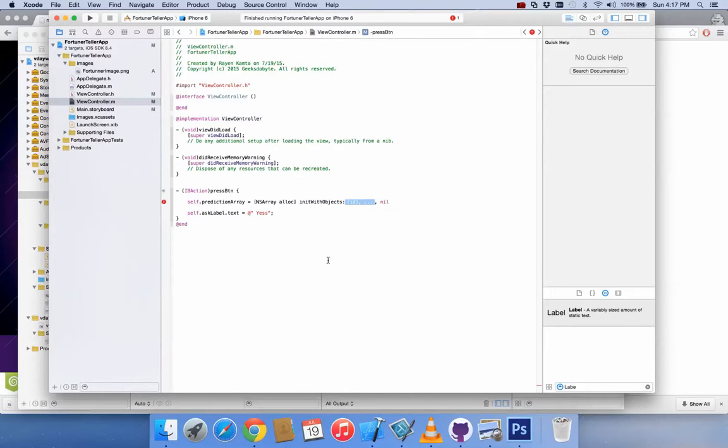What are we going to put in there? Let's see. So what are some answers fortune tellers usually give? We got our basic yes and no.